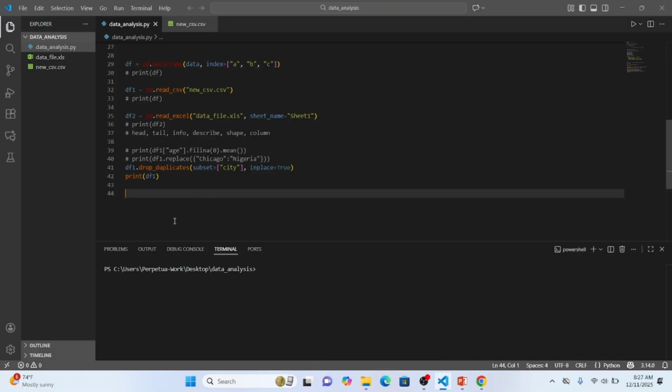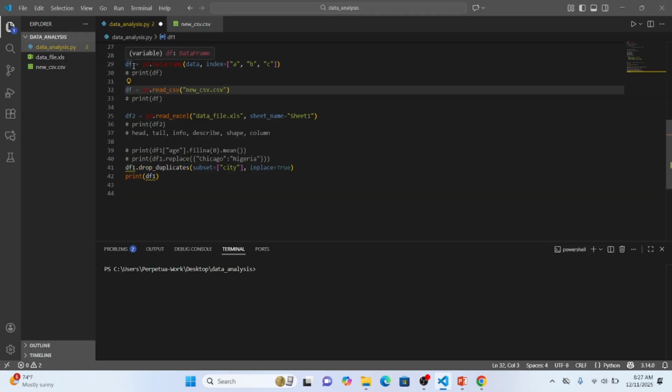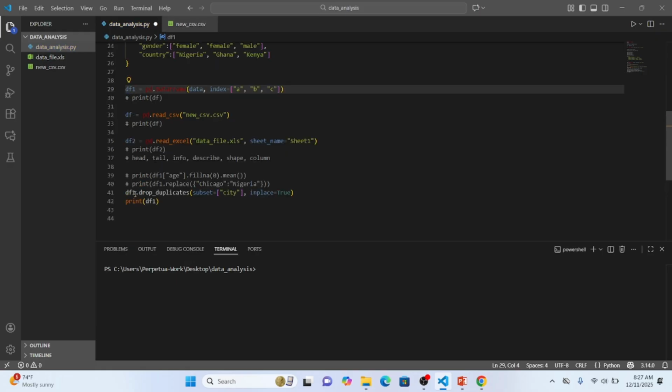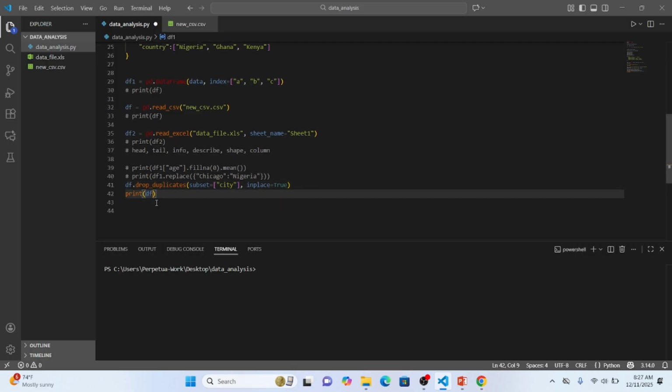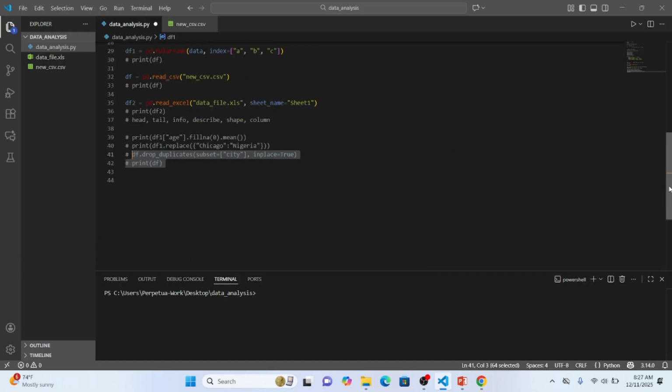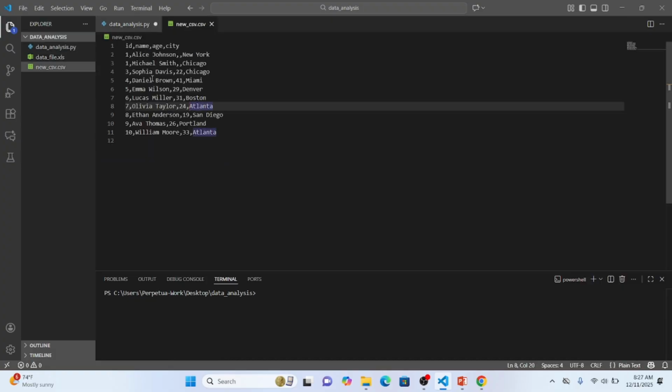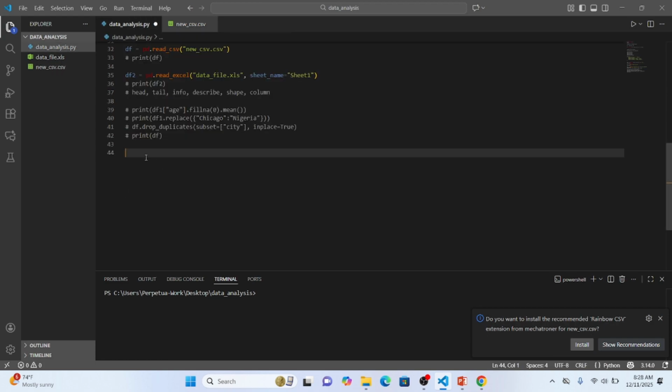So we already have our data frames here, and like we have been doing, we are going to be using our data frame 1. So I would like to rename this to data frame and rename this to df1 so that we can work with it as our main data frame. I'm going to comment out what we have here so that we will not be having multiple outputs on the terminal. Now, looking at our CSV file, we see that we have the ID column, the name column, the city column, and we already did this a bit in one of our videos, but we are going to do it again.